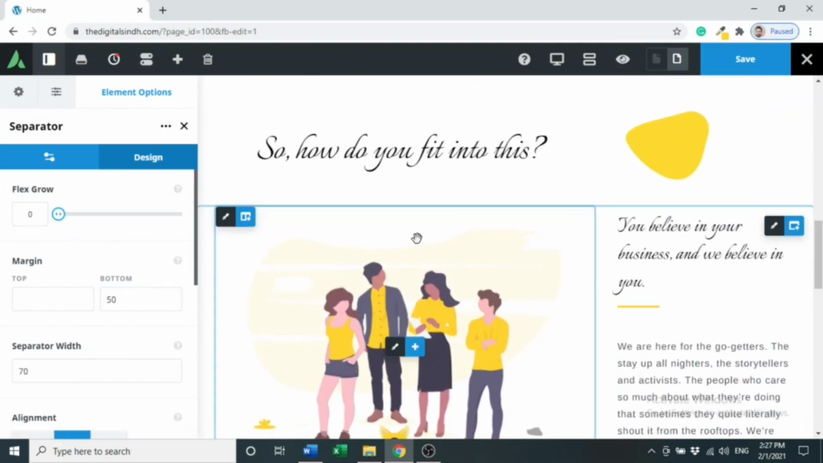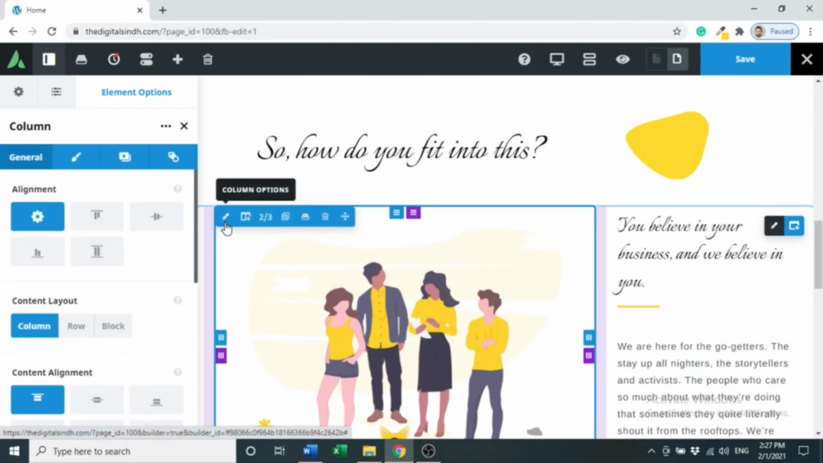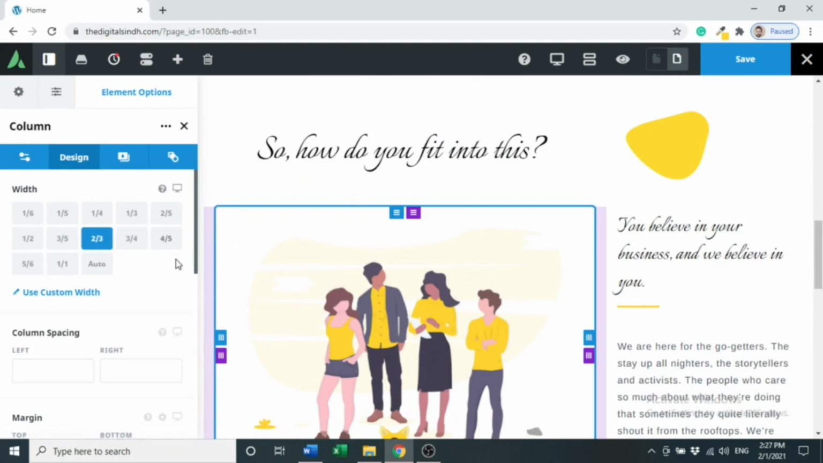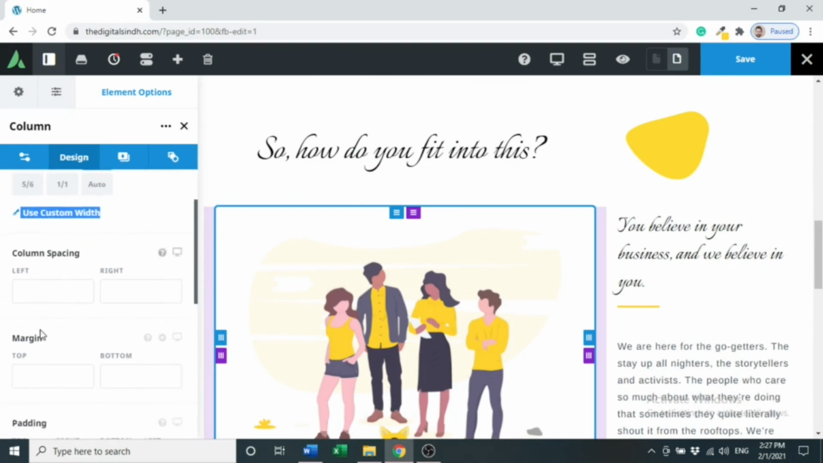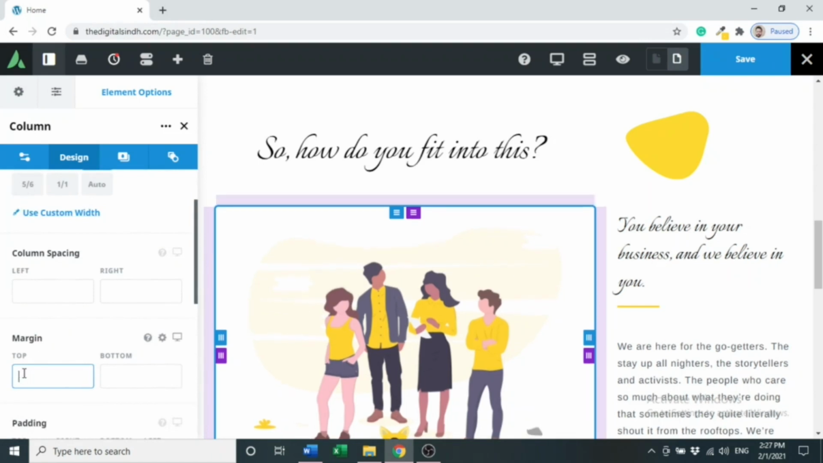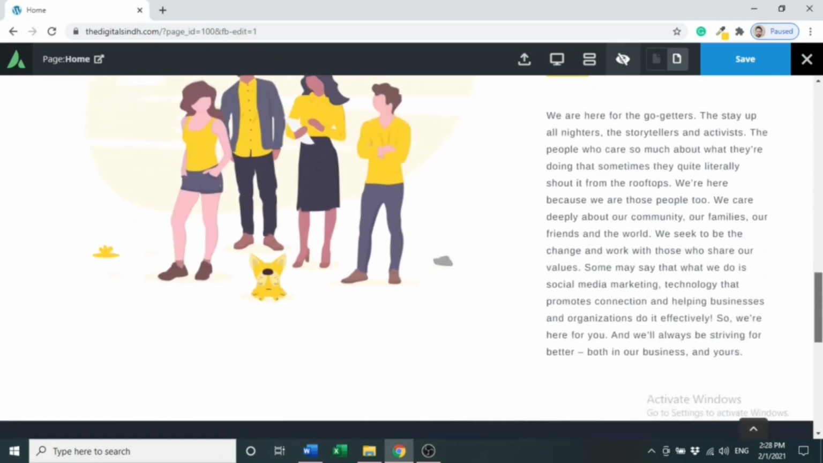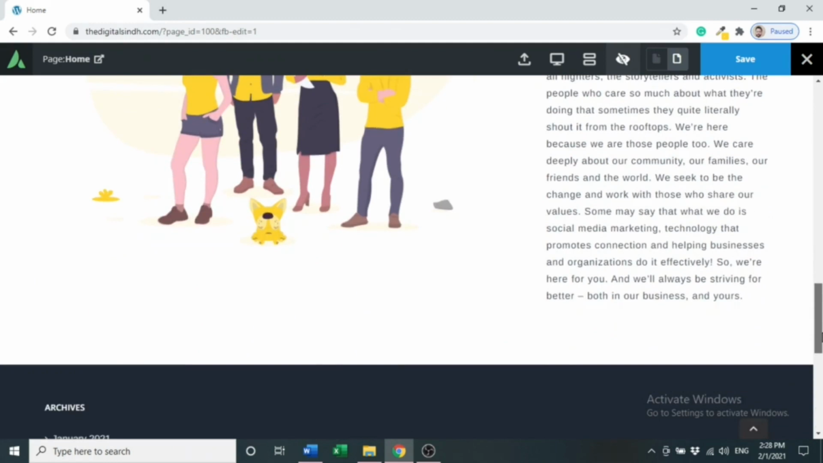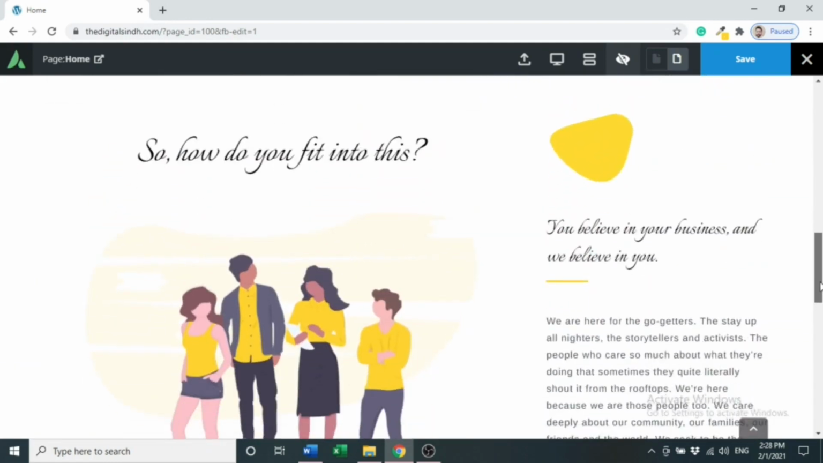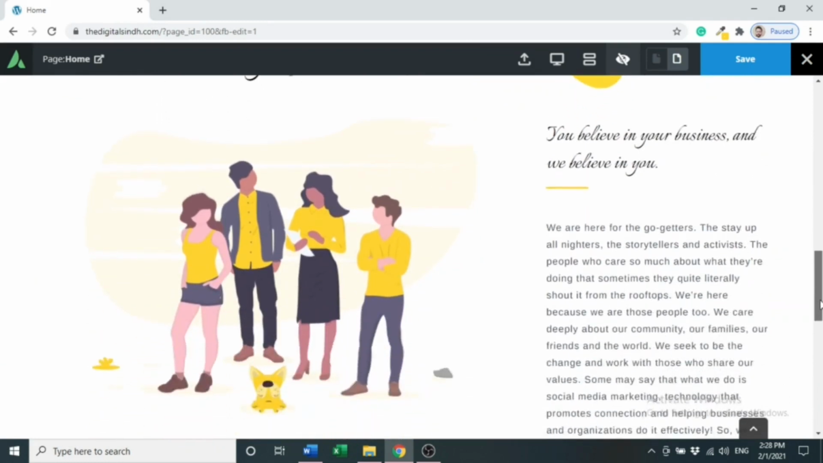As you can see, we need to add a little bit of margin in this section as well. Click options and let's minus 20, let's minus 40. Okay, now you can see it looks more good. So after doing this, let's add another section.